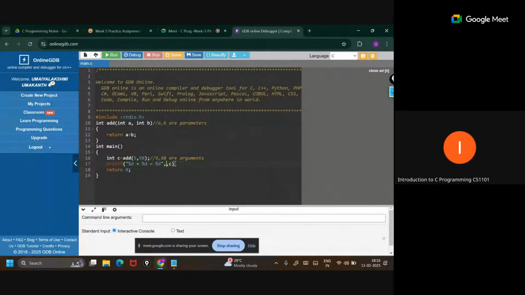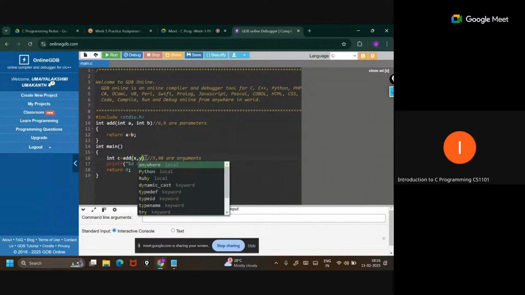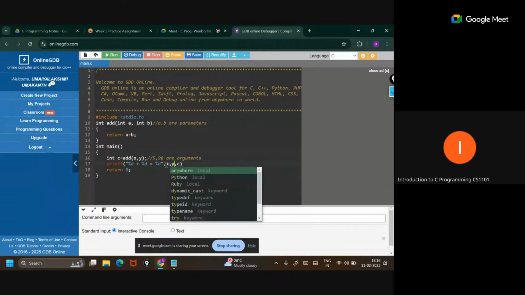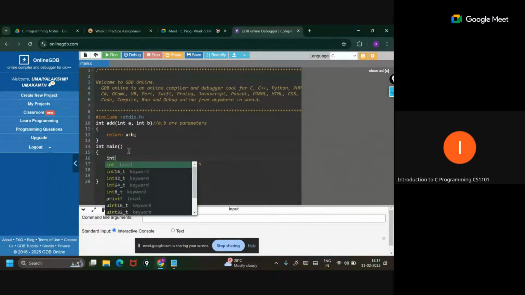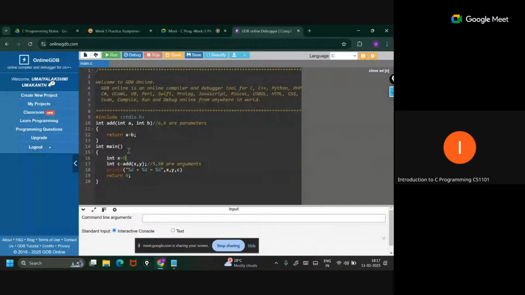Okay, so I need to give these two values, right? Let's say these are X and Y, and here I'm giving X, Y values. Which means I have to declare them initially. X is equal to 5 and Y is equal to 98. Here, X and Y are the arguments.